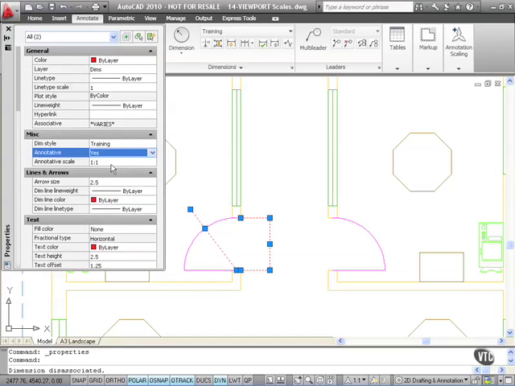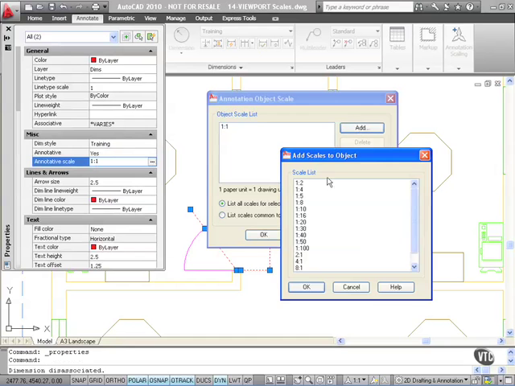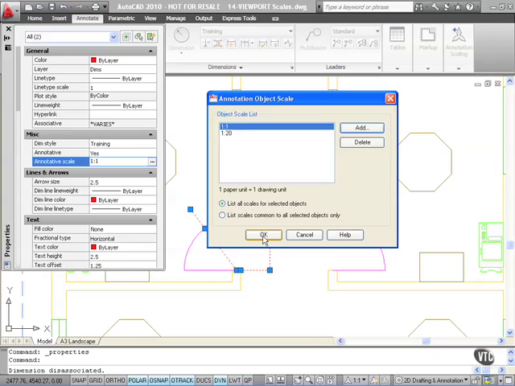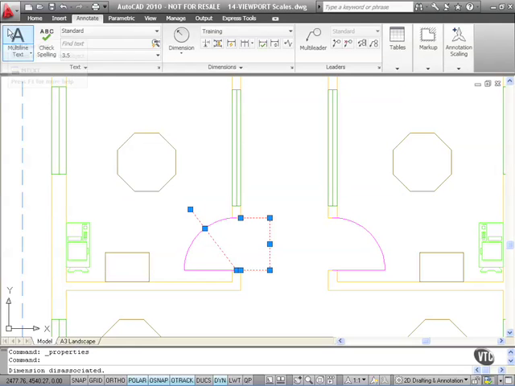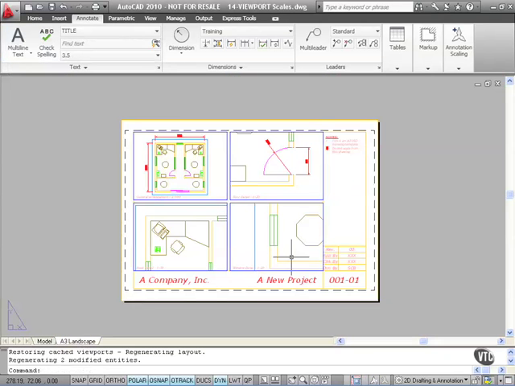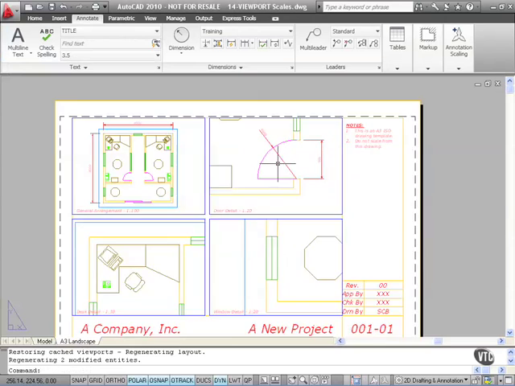And then we need to place the scale, the annotation scale, like we did previously, and we add the 1 to 20 scale there for this particular viewport. That gets added to the list. I OK that, and I close the properties panel. Hit escape to deselect the dimensions there, go back to the A3 landscape tab, and there's my dimensions.